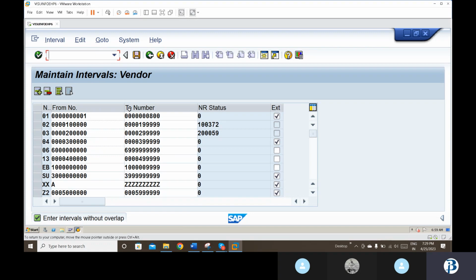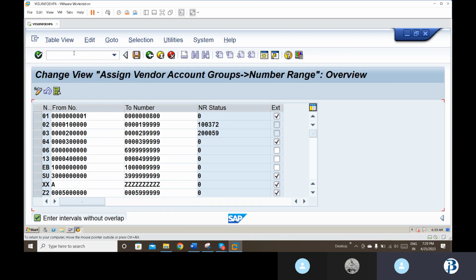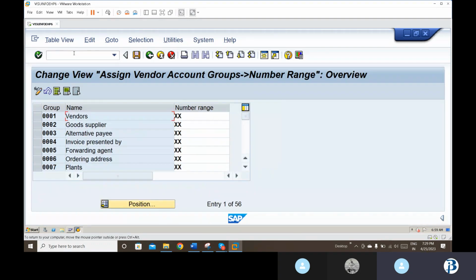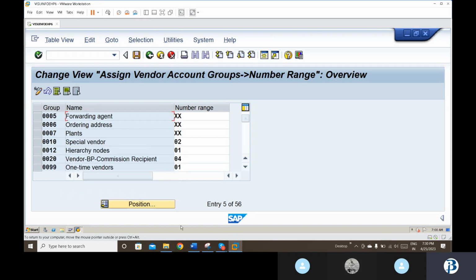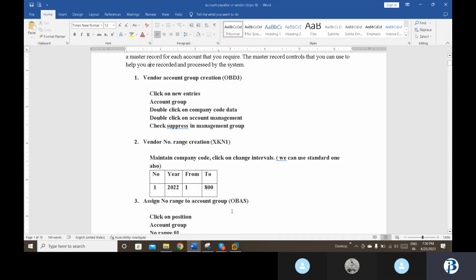Next, assign number range to account group, slash n OBAS. So overlap means no extra number from the given number range, that is what you are mentioning? Yes, sir. This is assign vendor group. What is the T code? OBAS.